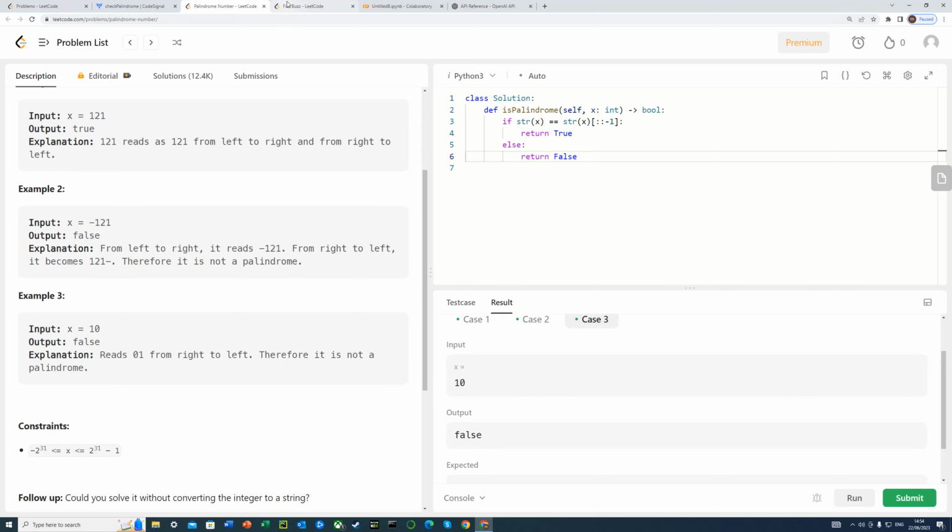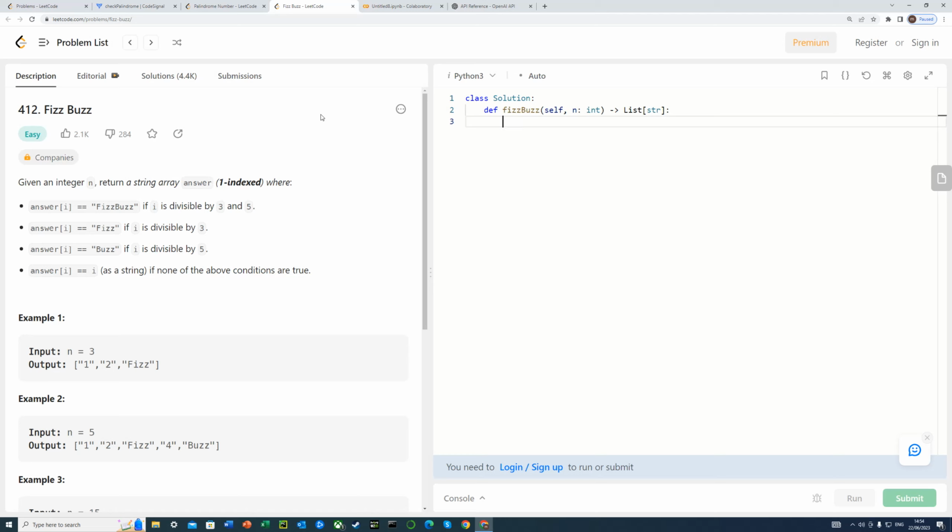Okay, so next question. 412 Fizz Buzz on LeetCode. It says, given an integer n, return a string array answer, one indexed, where answer[i] equals Fizz Buzz if i is divisible by 3 and 5, answer[i] equals Fizz if it's divisible by 3, and Buzz if it's divisible by 5, and answer[i] equals i, so you just return the actual number, if none of the above conditions are true.